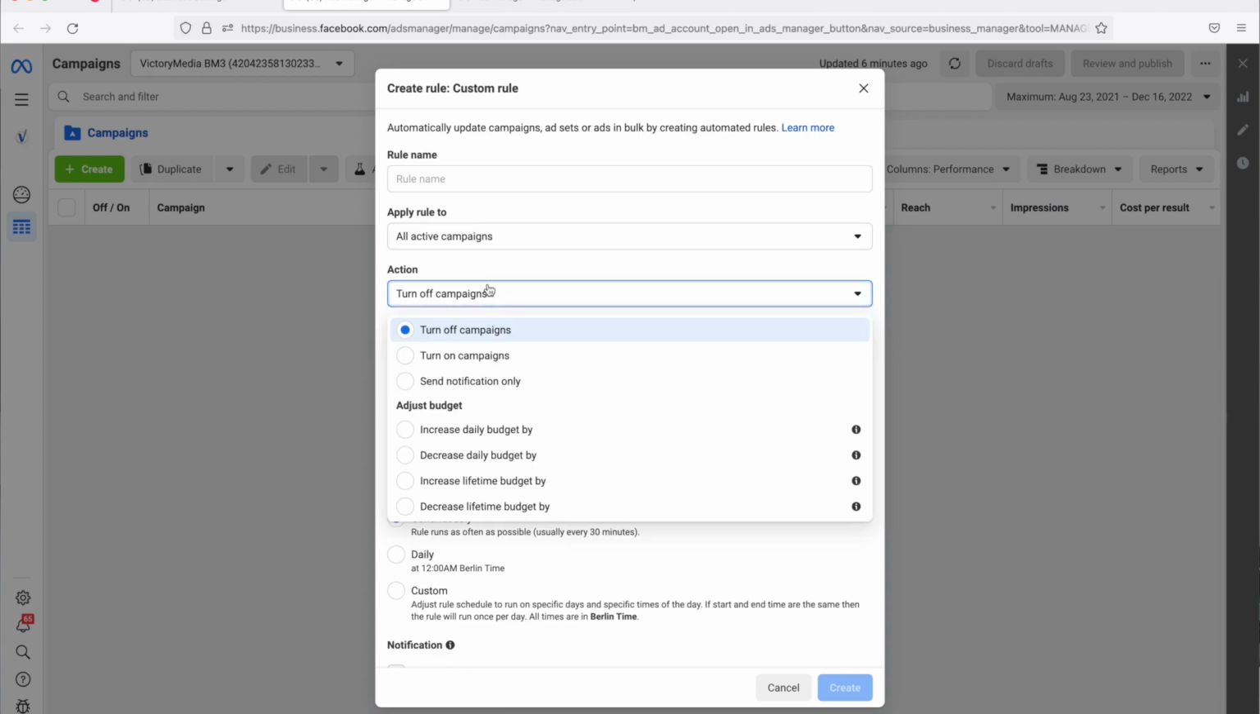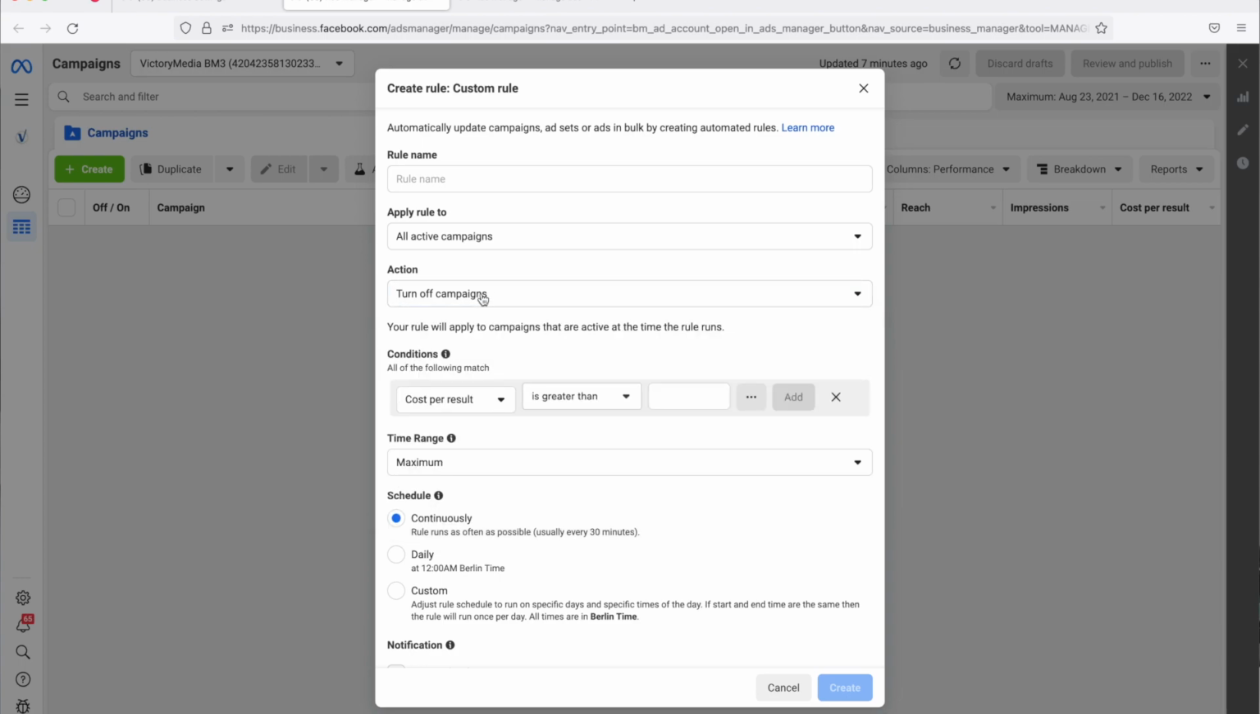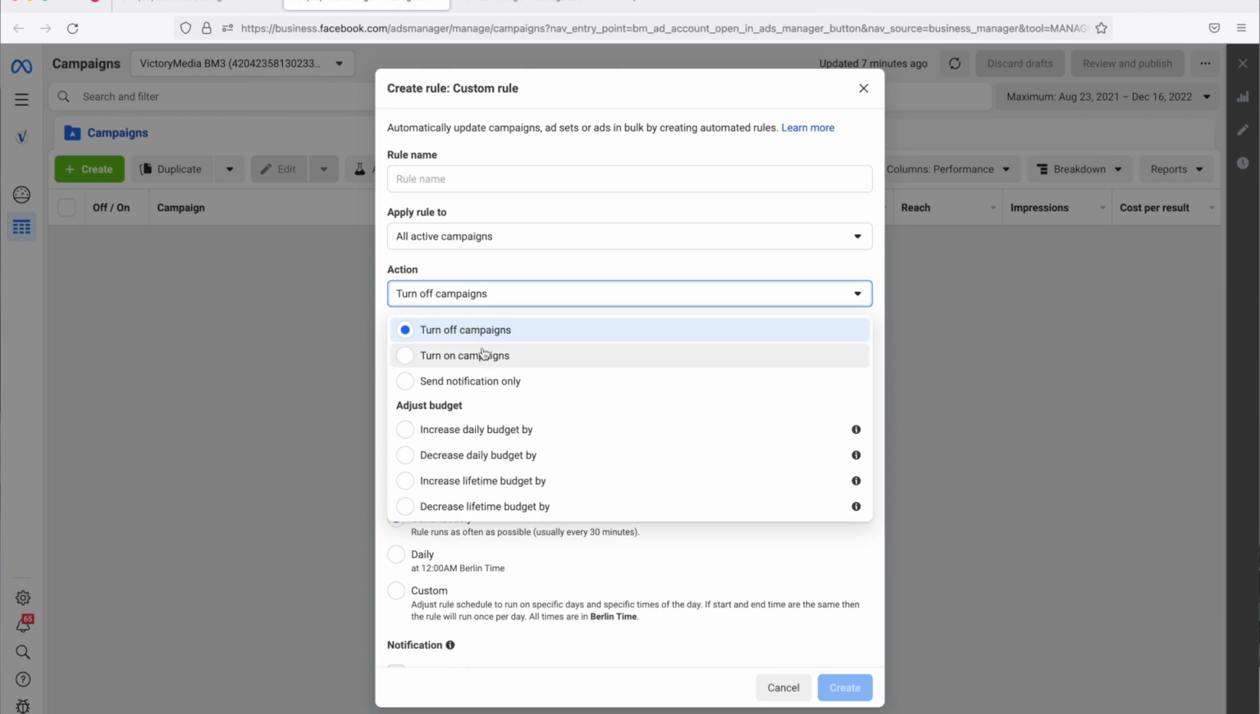Then the next thing is you can decide, for those particular campaigns, ad sets, or creatives that you've selected, what action should be applied if the particular conditions are met. So should the campaign or the ad set be turned off? Should it be turned on? Should there only be a notification sent, right? If you, for example, want to be on top of it when daily performance has dropped 30%, right?